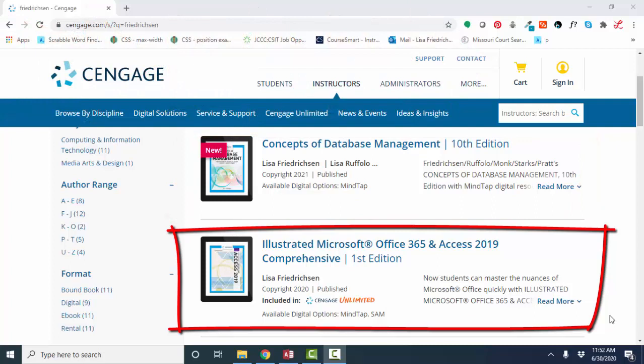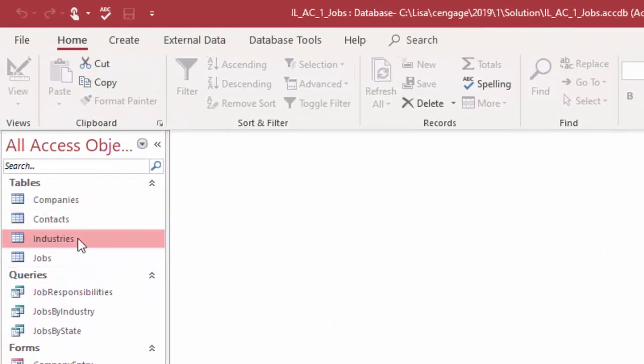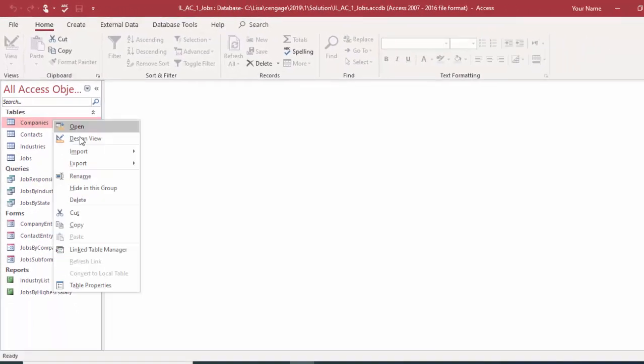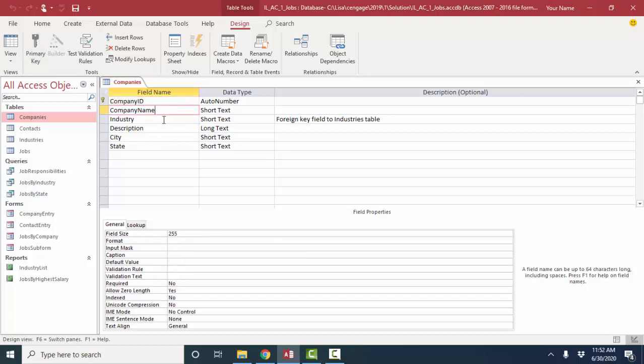Now, to show you how tables are related, I'm going to use the database out of my Illustrated Microsoft Access 2019 book. It has 4 tables: companies, contacts, industries, and jobs. And in the previous screencast, we talked about how to create tables. And that is that you've got to go into Design View and build your field names, select your data types, and work on field properties to continue to modify each and every field as desired. Very helpful if you think through these things before you start entering your data.